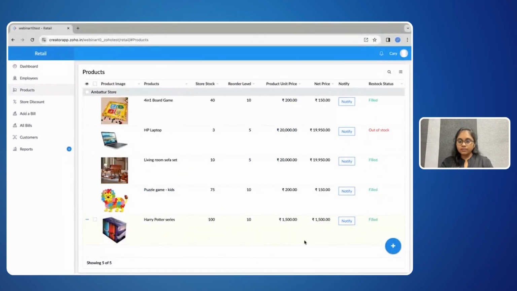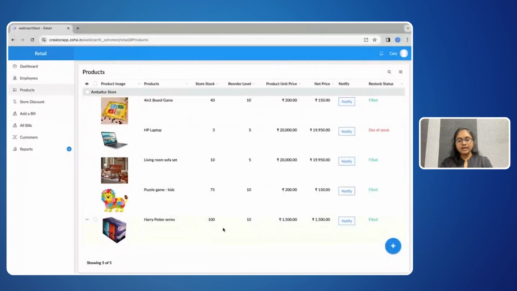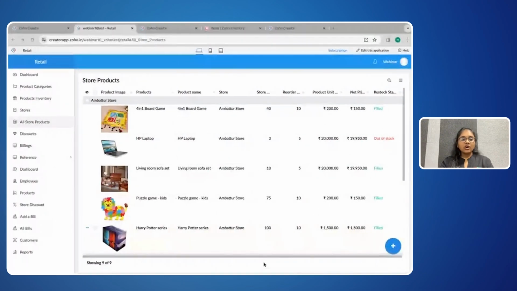So now they can see the product which has been added. The stock quantity is going to be 100, which is allocated to this product, and the reorder level is going to be 10. So this is how we are adding a product from the main inventory into the store product inventory, and this is how it is getting visualized as a store manager login.